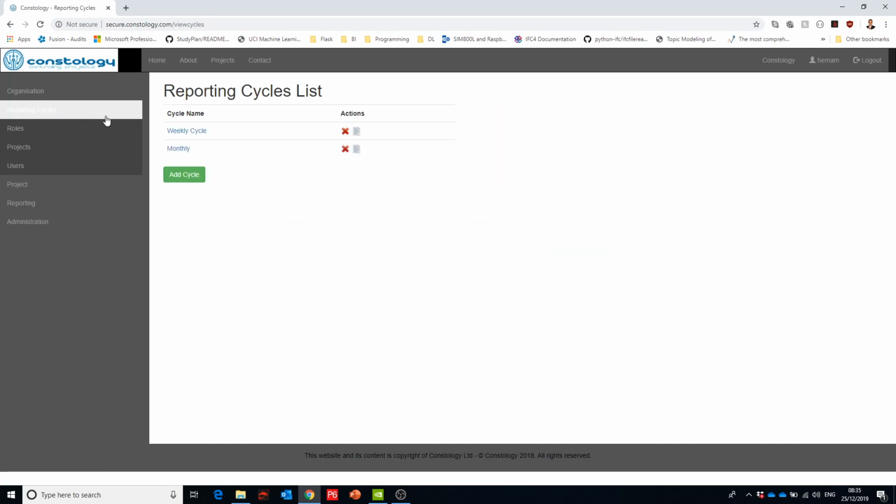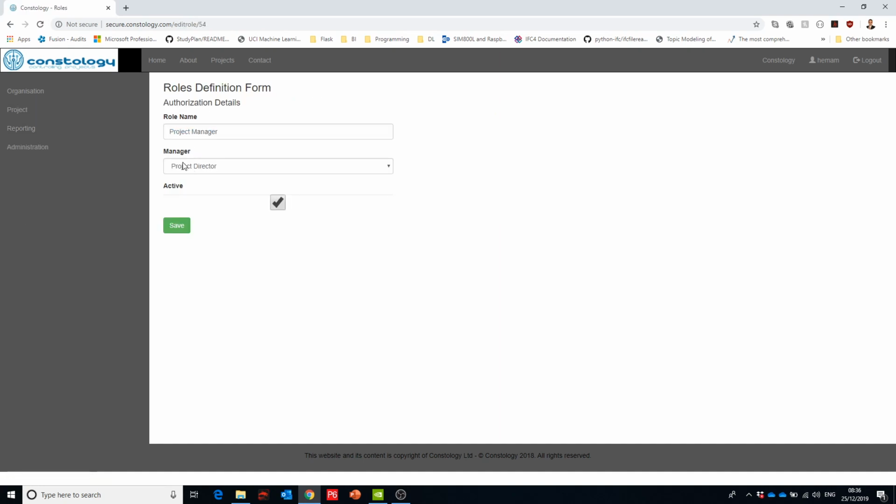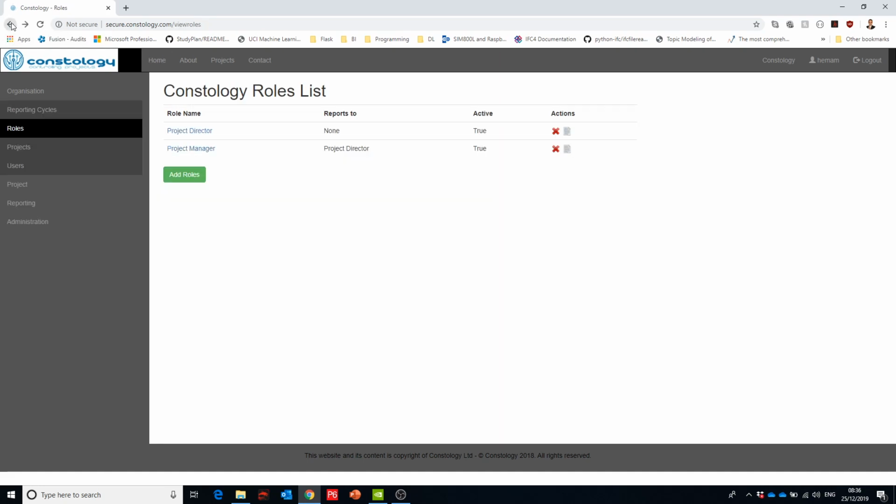So when you have reporting cycles, you have weekly and monthly reporting cycles. This applies to all different types of projects. So you can have weekly progress update on each project or monthly progress updates. Same thing with roles. You can define project manager, project director, and by the way, these are hierarchical. So if you want a project manager role, and it says that the role is a project manager, and his manager is the project director, which shows the authorization level of each one of them.